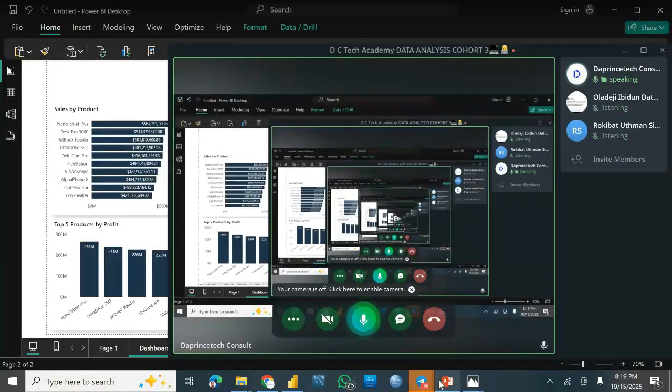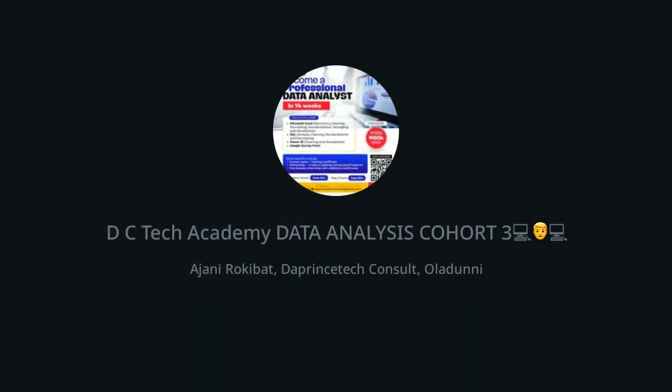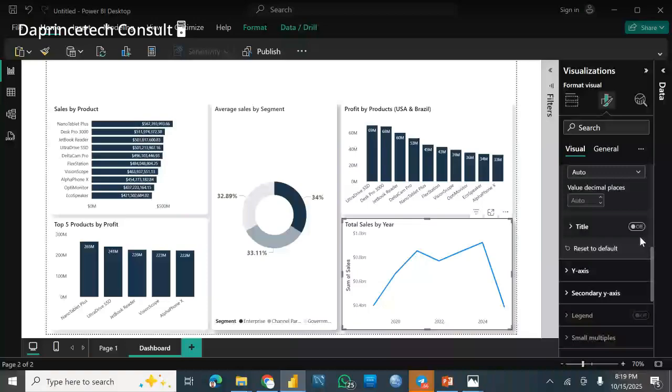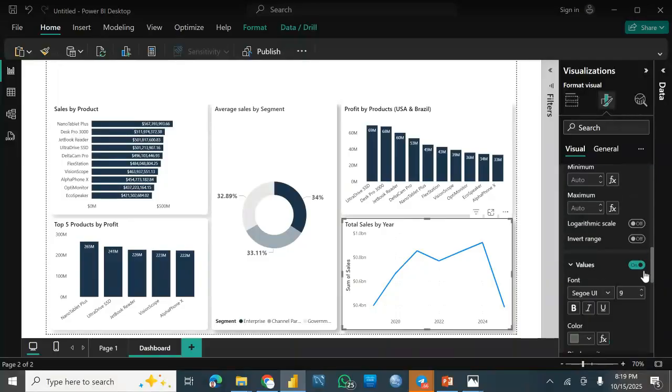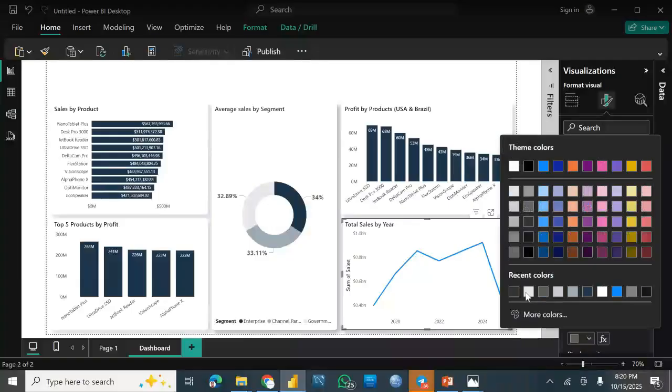So now, let's continue. So we've changed that. In our visuals, we don't want a title, so we've unchecked that. We are done with the x-axis. The next one is our y-axis, this part. What did I want in my y-axis? I come to my values, I change the colors. I'm using this color. Yes, I'm okay here.